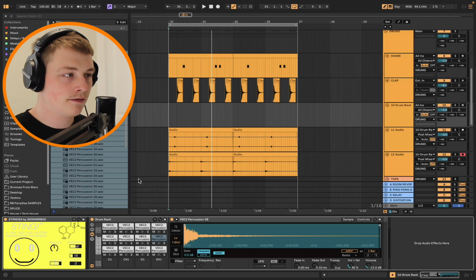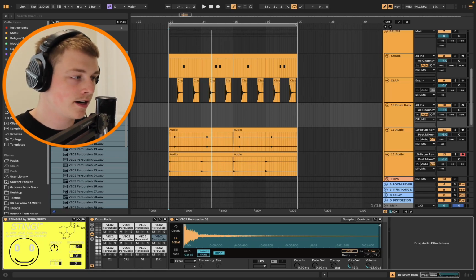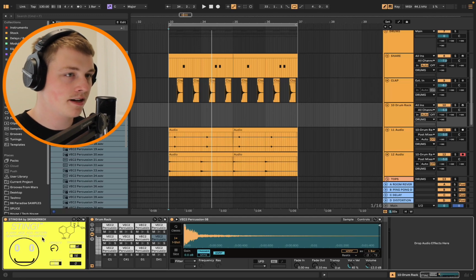Because I've already got a couple of hits already, I don't want the loop to be super busy. So I'm going to try out turning down this density knob and see if we get less hits. It might sound quite nice.